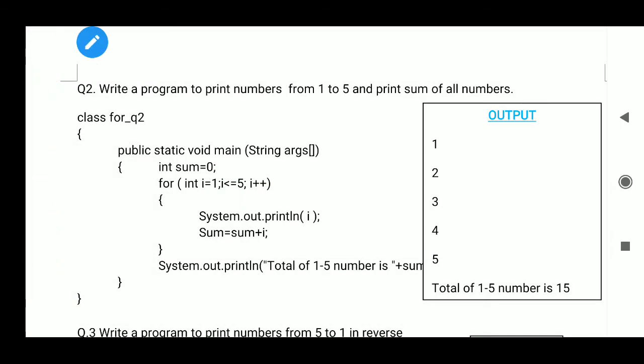Class for Q2, it is nothing like you can say class ABC, you can say class number, public static void main. Here, because we need one variable to accumulate the values of I, because I is generating the numbers and we need this sum of all the numbers. So we need one variable. So we have chosen here sum. Before using any variable, we have to declare it, what type of value it will contain, and initialization also.